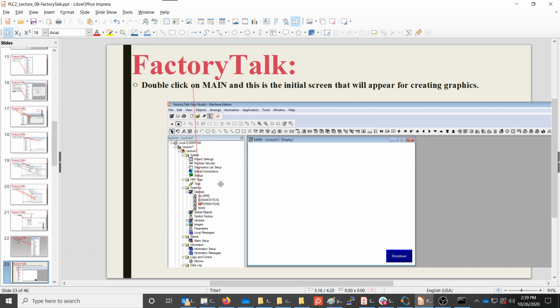So I click on the main display, and right now you see that there's nothing in the main display. It's just all white in here. So this is kind of a tabula rasa, a blank slate for us to start putting objects on and assigning tags to those objects. The different objects are all up here in this toolbar, and there are lots and lots of different objects that we could add to our display.